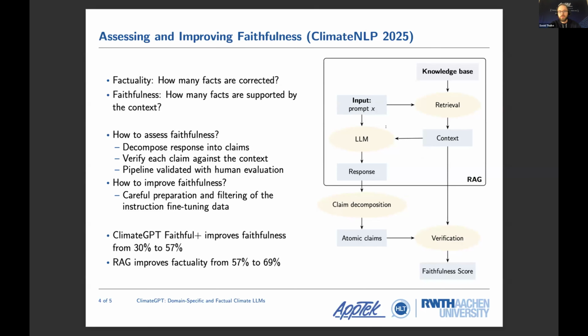So maybe quickly what we mean here by RAG: you have some input, then you have some retrieval system that retrieves from your knowledge base, which for example could consist of IPCC reports and relevant papers. This gives you some context, which is then given to the LLM and it generates a response. In this kind of setting, you really want the LLM to just use information from this context and not invent additional information that the model thinks is relevant.